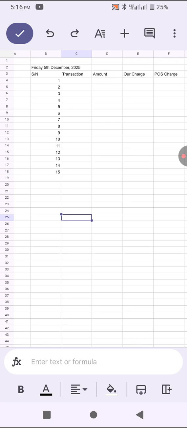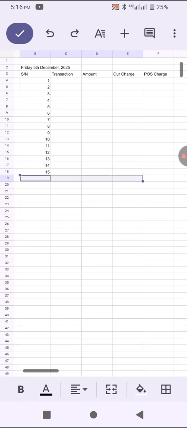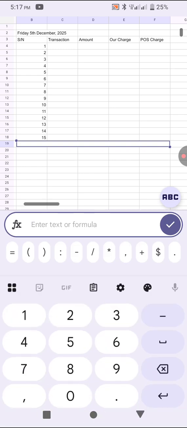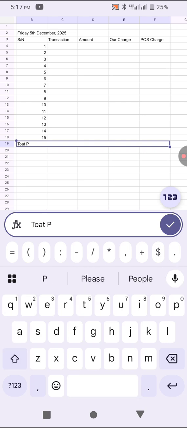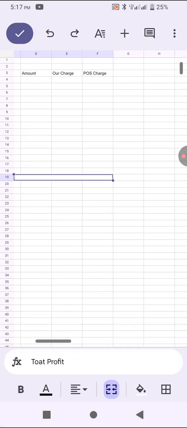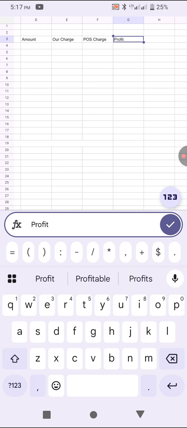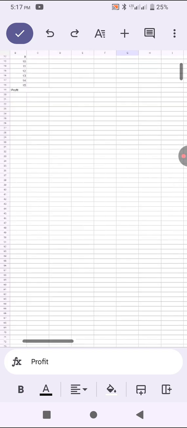So the next thing I will be doing is to add a total. I'm going to merge these cells to add our total profit. So right after POS charge, we have our profit. Now I have written all of the items we need for this table.